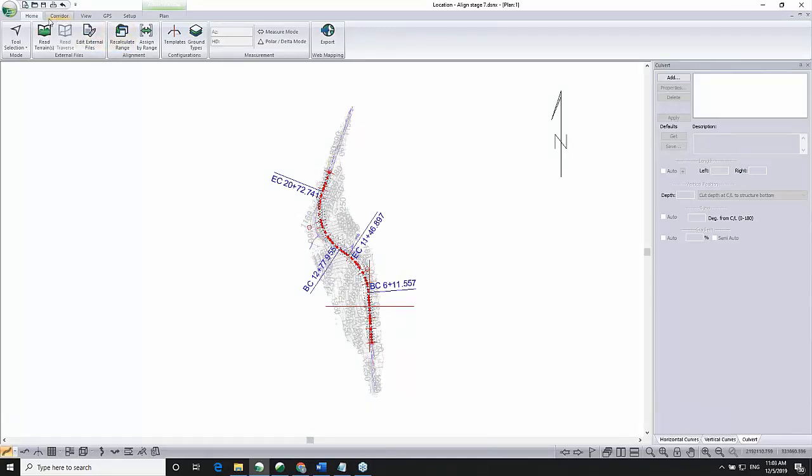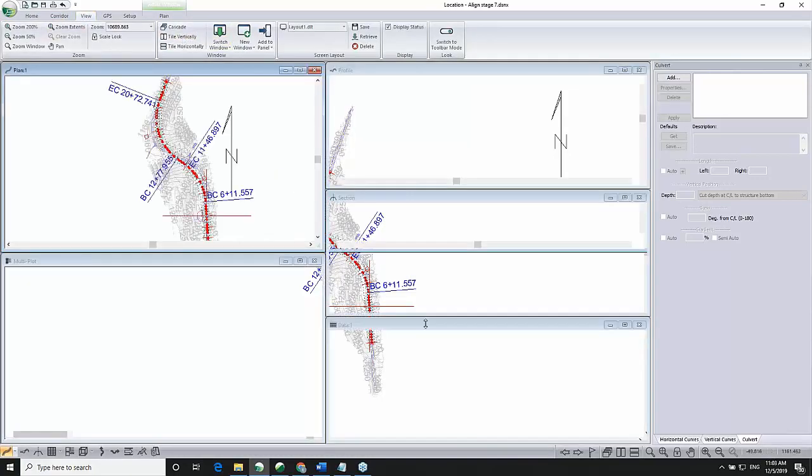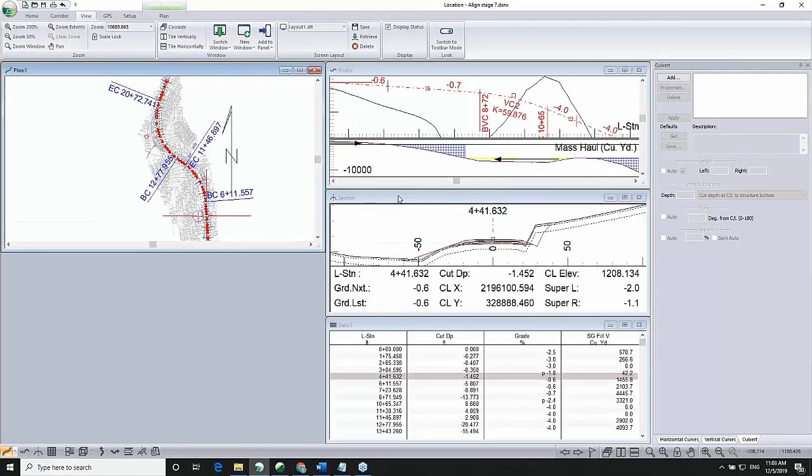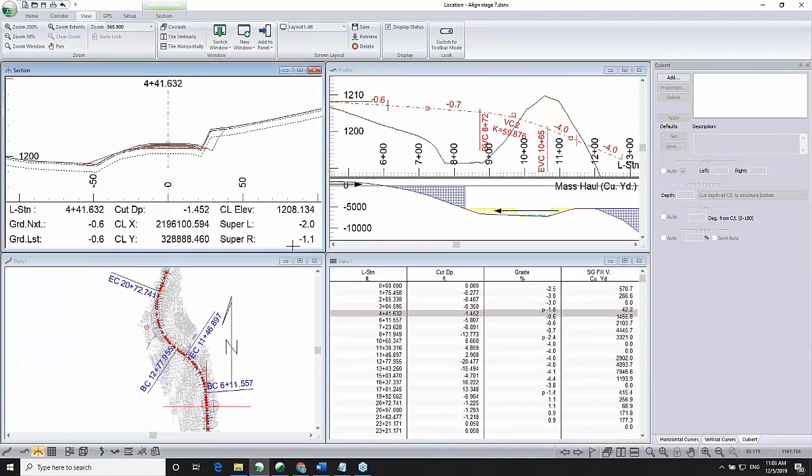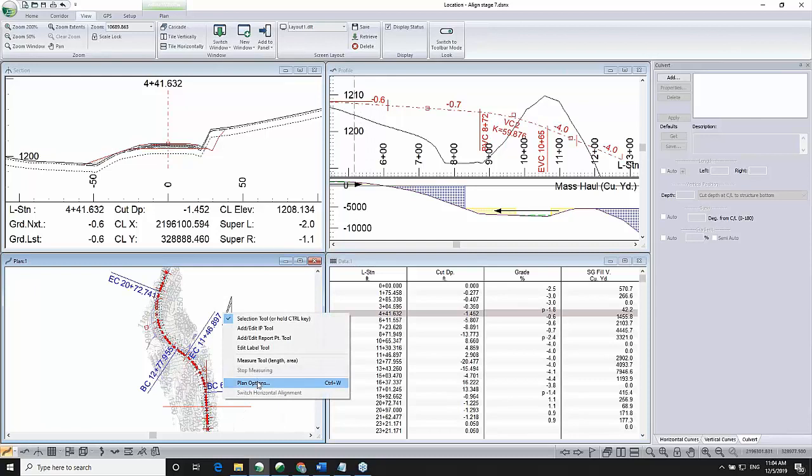On my screen, you can see 4 windows that we have for a project: section, profile, plan, and data window. Normally, we want to define a standard display format for the project. For example, in the plan window, I already added end and beginning points, station labels.